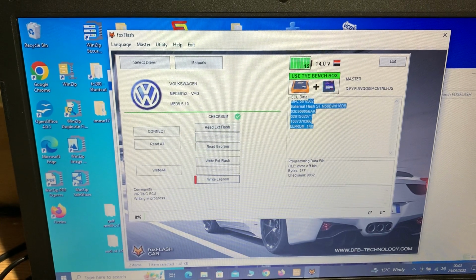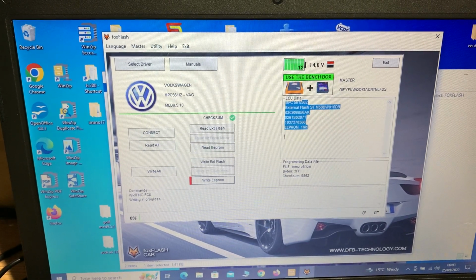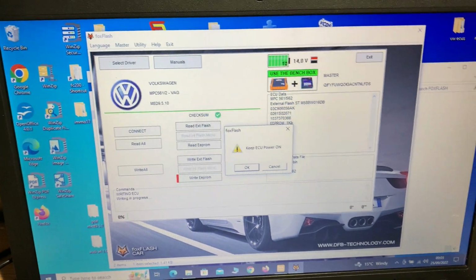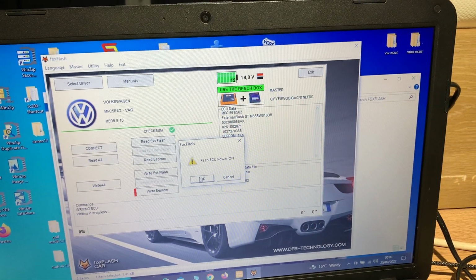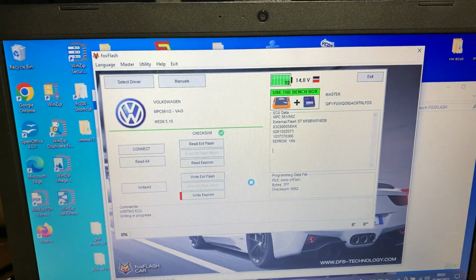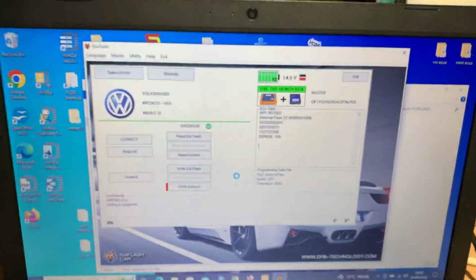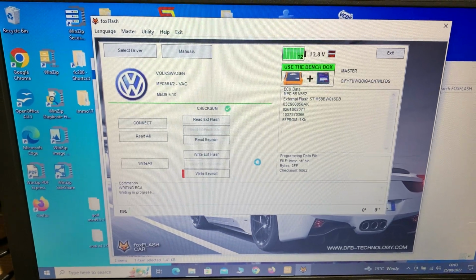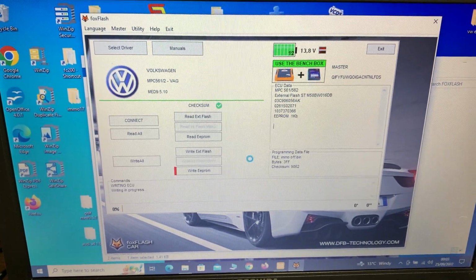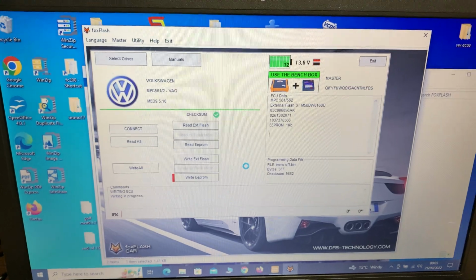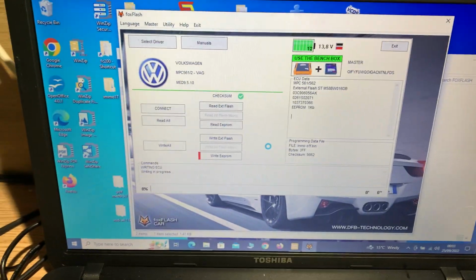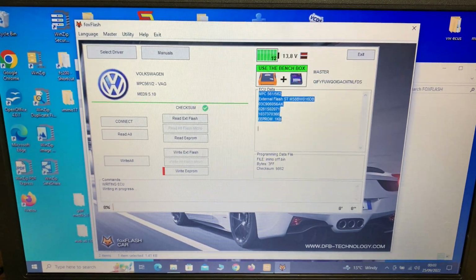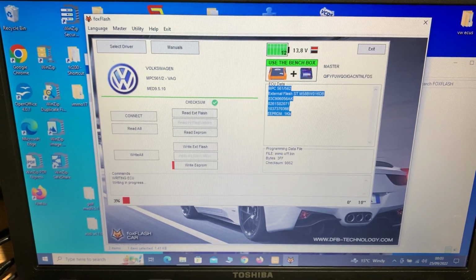So it'll ask me to connect to the internet again, or it'll make sure it's connected to the internet. Then it'll tell me to keep the power on, which I'm going to do now. And what it should do now is write the EEPROM with the Immo off file. Shouldn't take too long, the EEPROMs don't take too long.